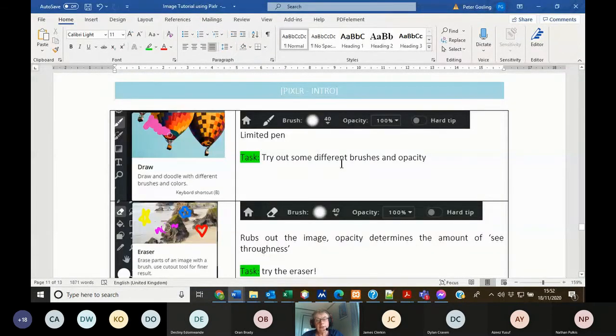Draw then lets you do much the same, but with limited different brushes and opacity. You can play around. Remember, opacity is what we call see-throughness. Something that is 100% opaque means you can't see through it. Something that is zero opacity means you can. So a thick piece of paper would be 100% opacity, and a piece of cling film would be zero. So that see-throughness that you can put on it can reduce the effect of a line. So rather than having a thick, heavy line going across the page, it's lighter as such.